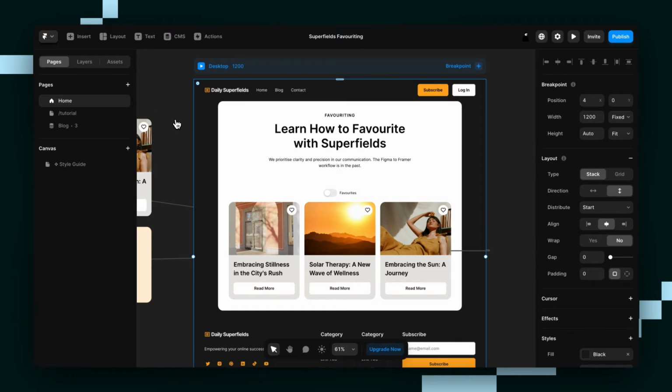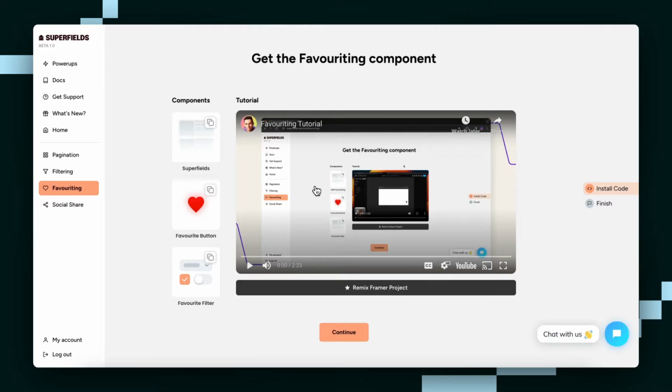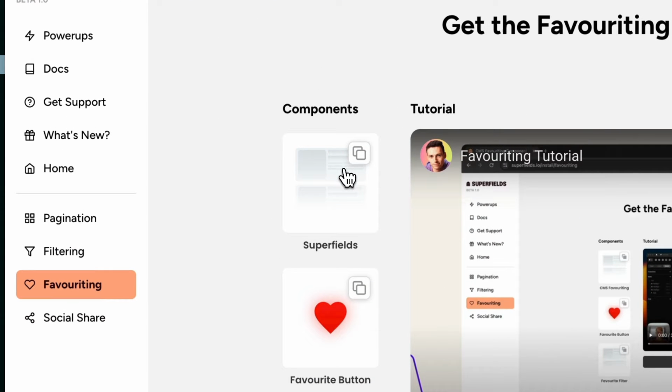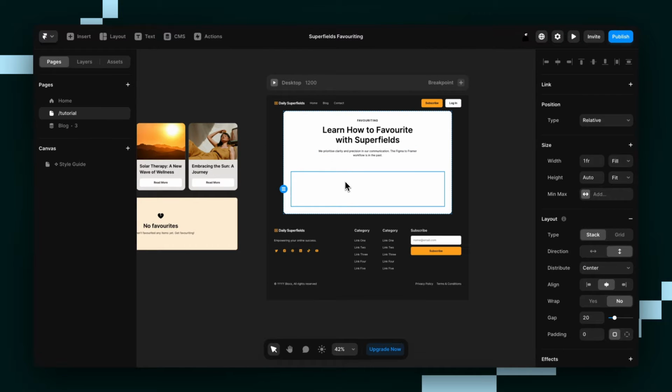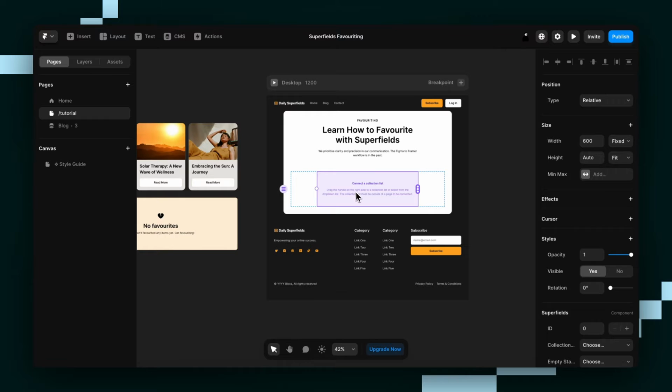So to set this up, we'll head over to the Superfields dashboard and we'll copy this favoriting component here for Superfields. Now I've got a blank page set up for the tutorial. I paste it in here. I'm just going to set it to fill. You can customize it however you like.